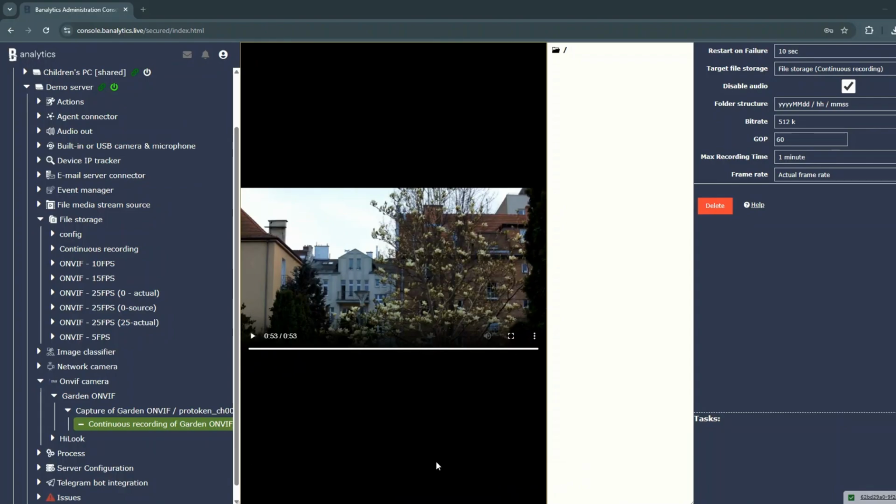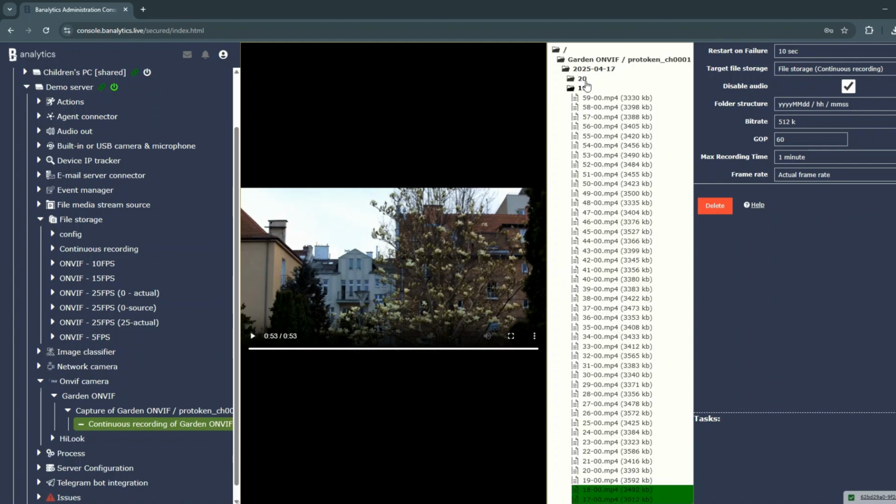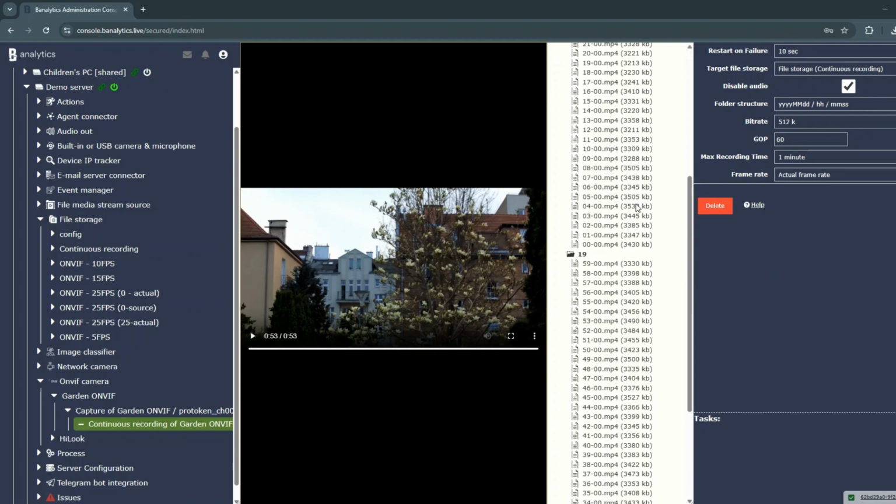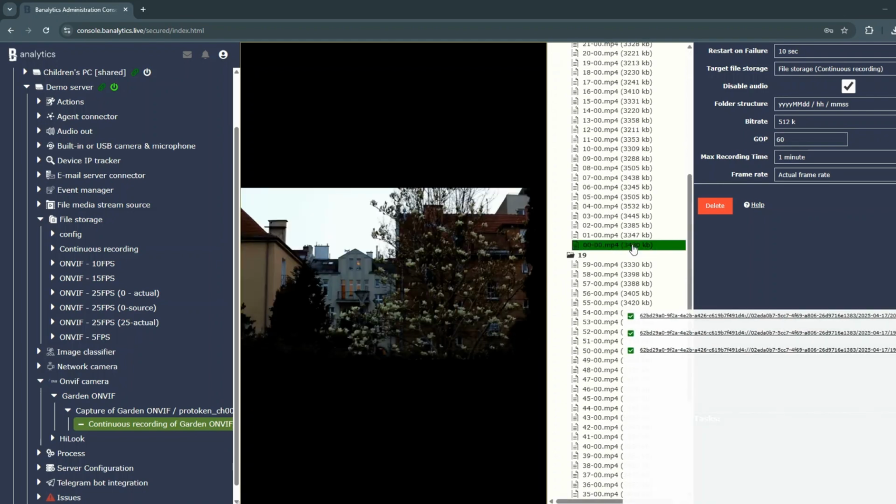Once you have everything configured, Banalytics will start recording continuously. The footage is saved automatically, so you never miss a moment. Keep in mind that continuous recording generates a significant amount of footage. Splitting the files into smaller chunks makes managing the video much easier.